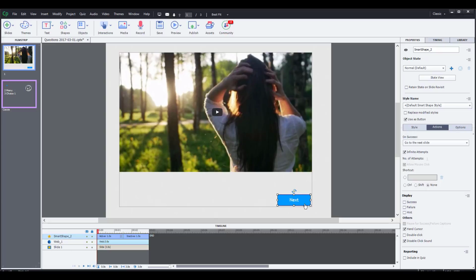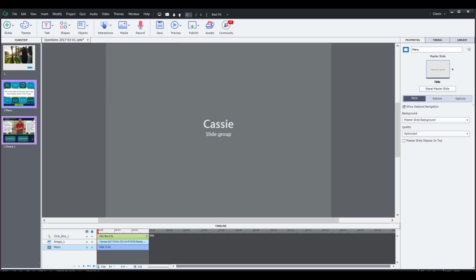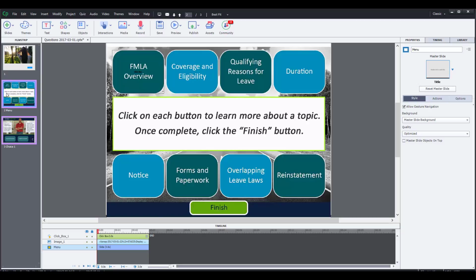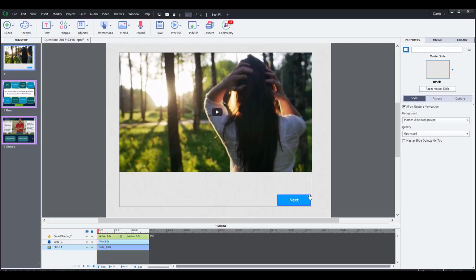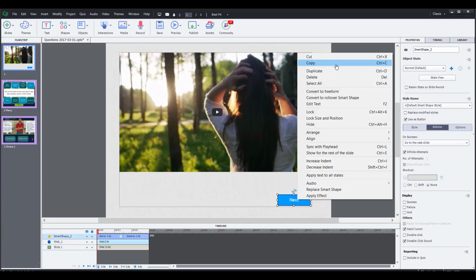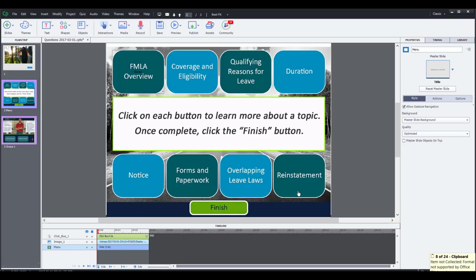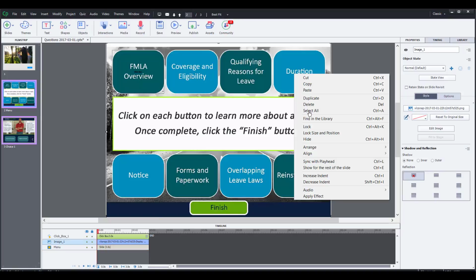So having done that now, if we wanted to have a back button as well, for instance, I could come over to this slide here, and this is in a group now, come to this one here and add a similar button. Now the trick there is I'm just going to copy this one, so I'll copy it to the clipboard, and then I'm going to paste it onto the second slide here. So I'll just paste it now.